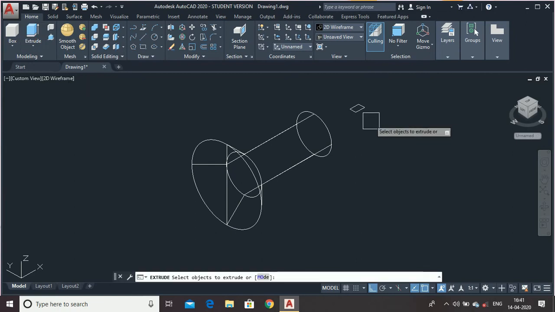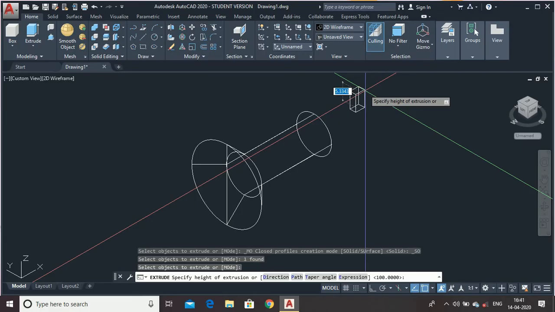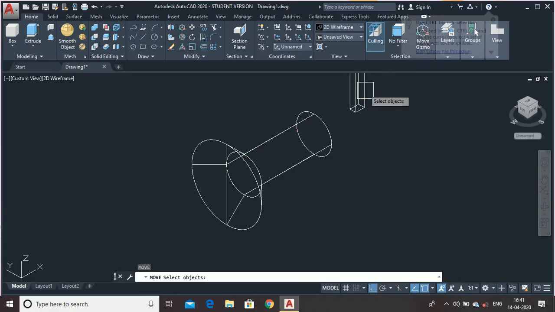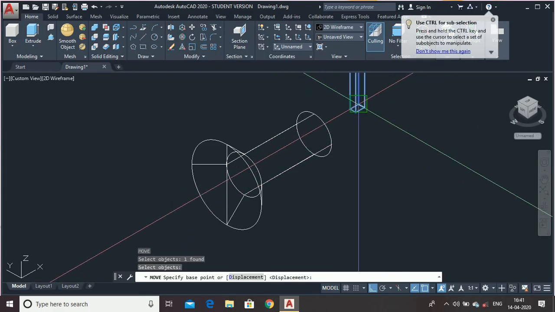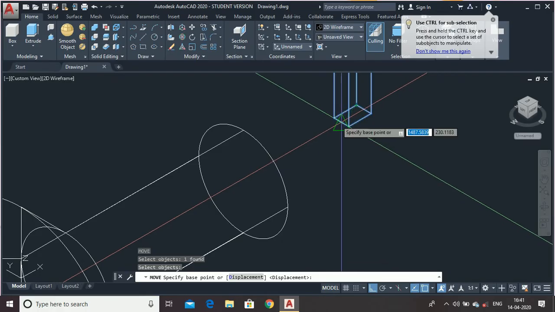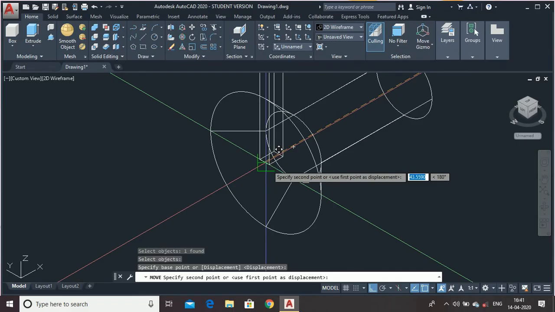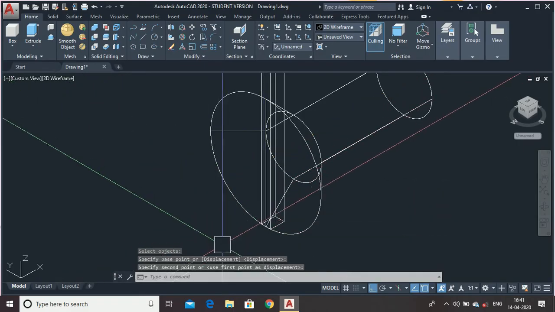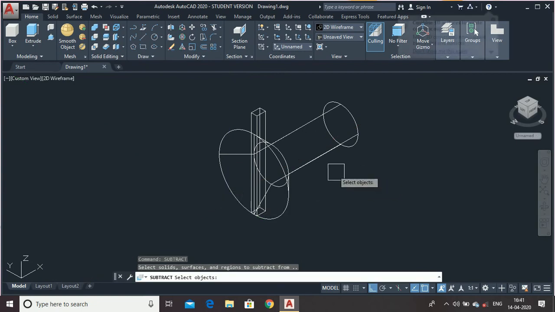Now extrude this rectangle to an approximate length of 30 units. Now move this rectangle, select it from the midpoint, and place it at this quadrant, and here it is. Now you can subtract this using the subtract tool.